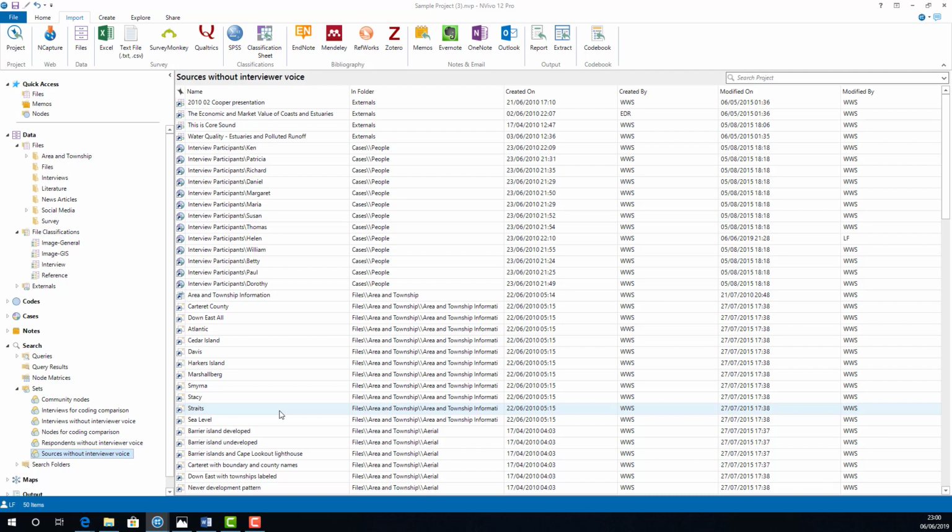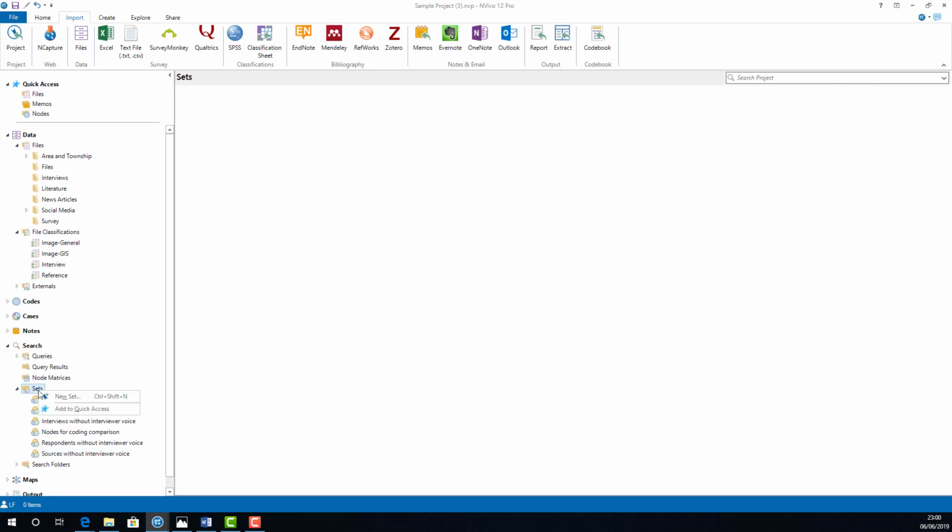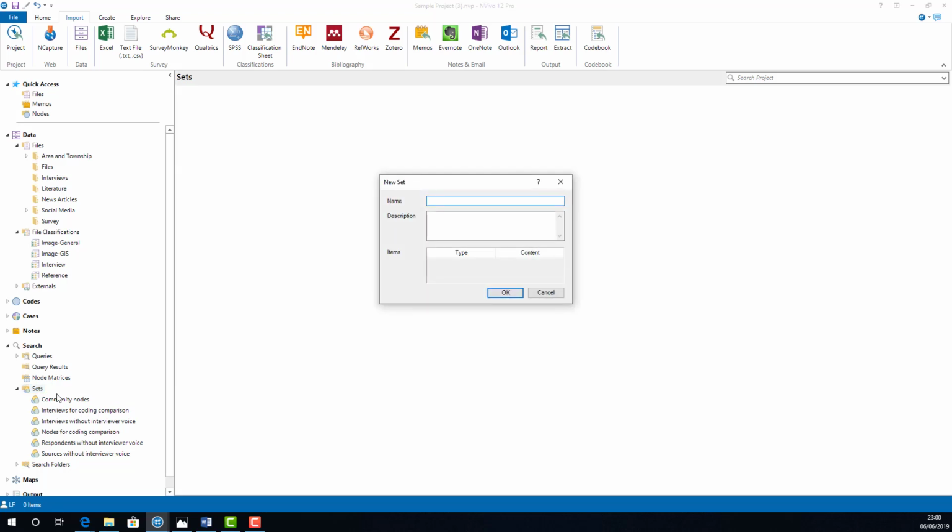This can be really useful for tracking your progress. Let's pretend for a second I want to list all the interviews I've yet to code. This could be really tricky for me to track on an ongoing basis, so I'm going to go to Sets, right click and create a new set. I'm going to call this Coding To Do. This will really help me later on.